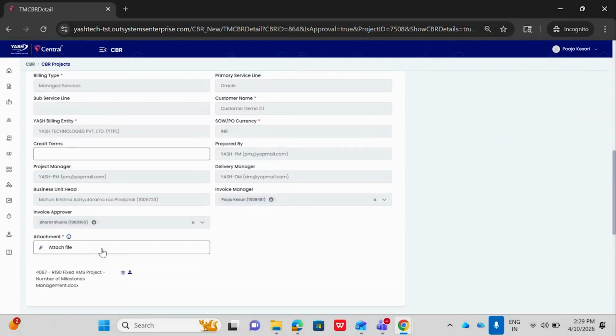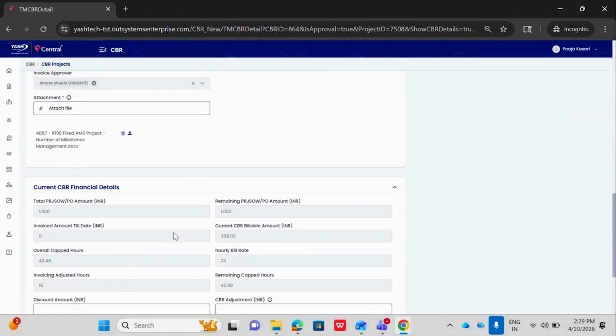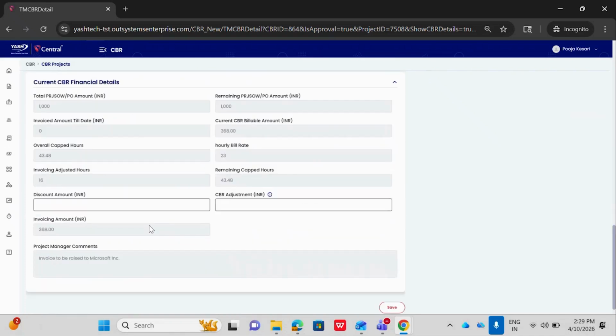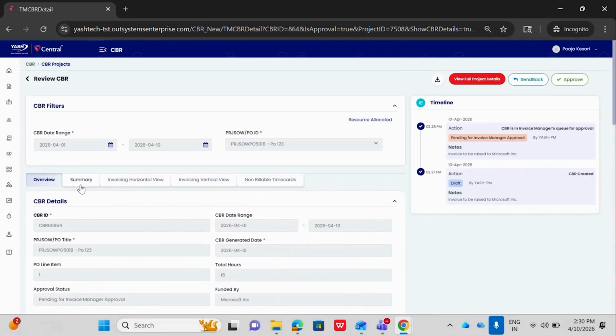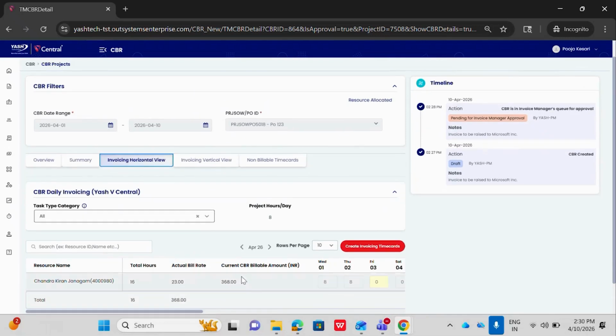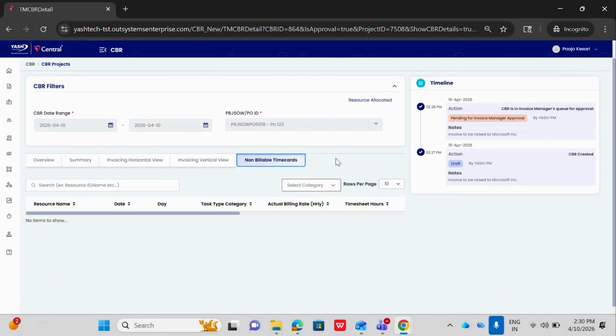If the user wants to attach any attachment, they can attach and they can delete. Even the invoice manager has an edit right for this CBR. These edits will be populated again to the project manager. So if the user wants to give the discounted amount, they can just give. And if the user wants to give the CBR adjustment amount, they can give. And the user can see the summary tab. And if the user wants to edit the invoicing horizontal view, they can edit. They can just see this vertical tab and also the non-billable time card.